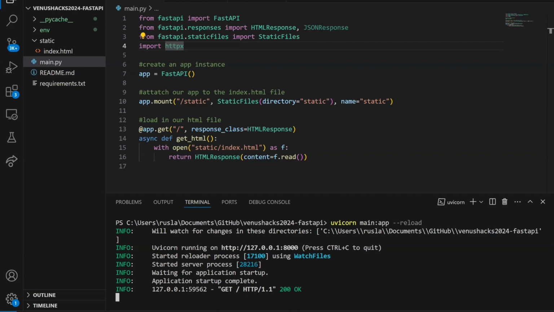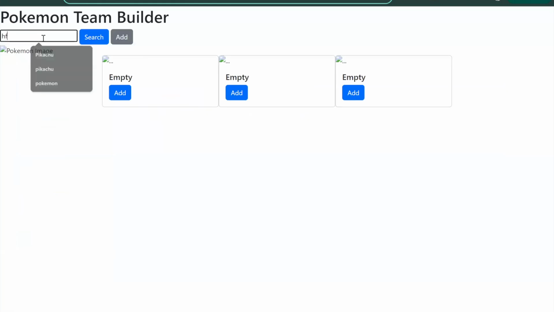Okay. So right now on our page here, we have the functionality to type in whatever we want for searching a Pokemon's name. And we have some buttons here that don't really do anything yet. Like if I type in Pikachu, it doesn't do anything right now. And I can't add anything to my team slots here either. So we need to go ahead and build the functionality.